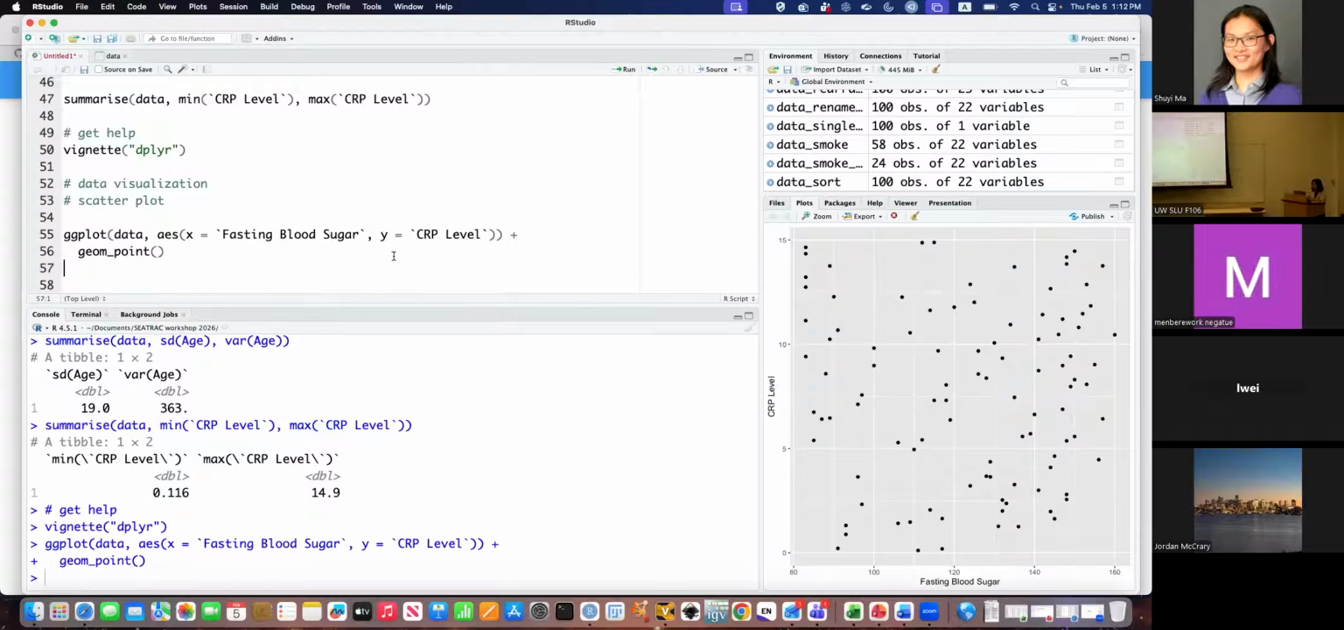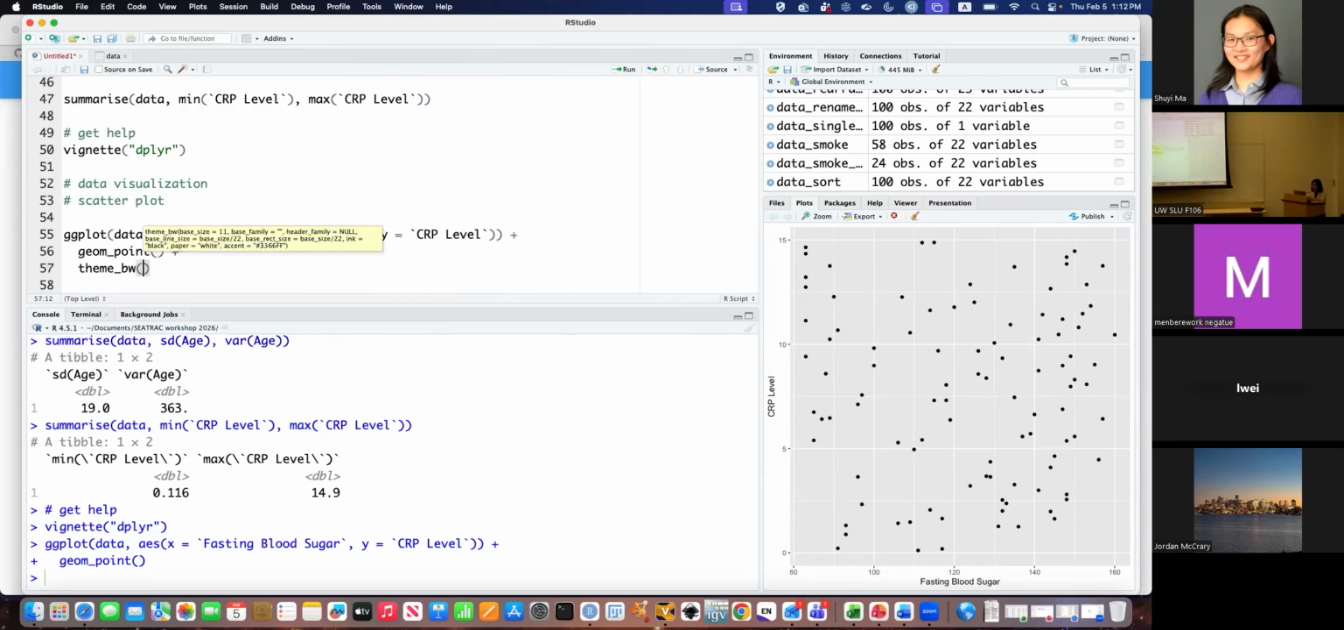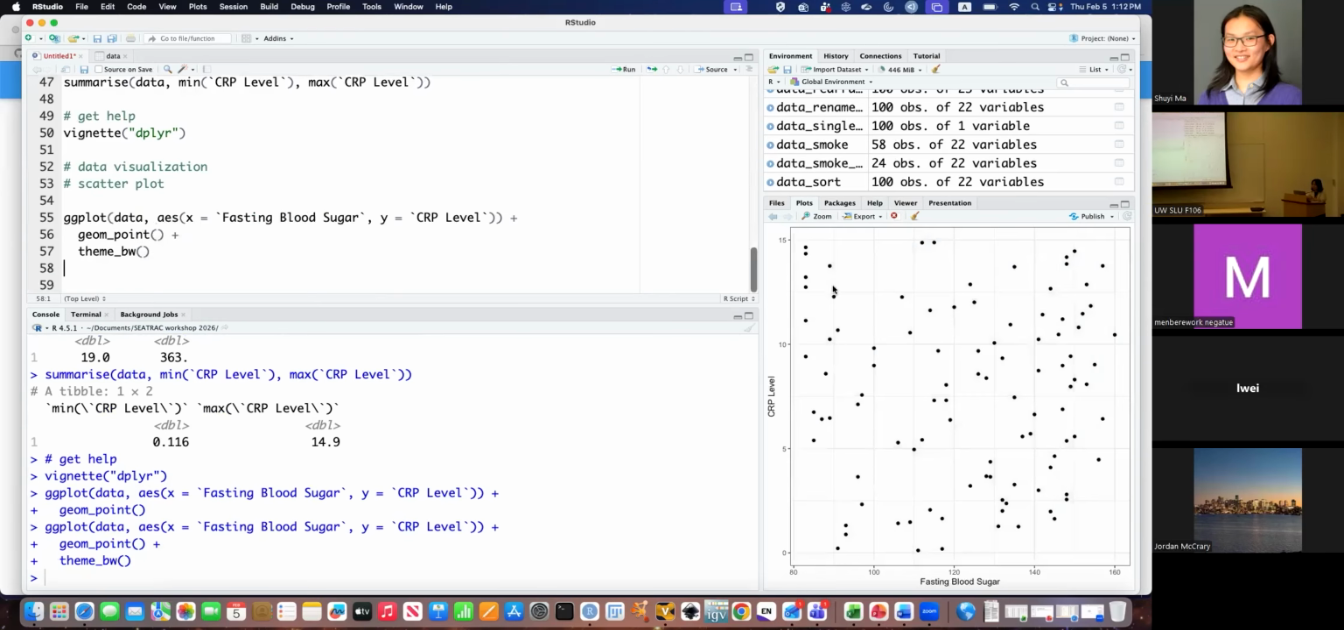There are a lot of things we can do. For instance, I don't like this gray background. I want to change the background to be white and the gray lines to be black. To do that, I add an additional layer where I use a theme with a black-white background. In this way, we will change the background to be something better, I hope.